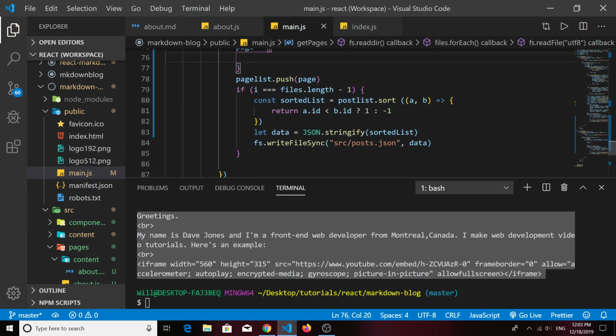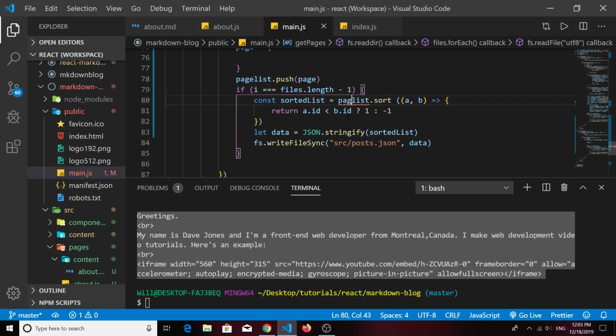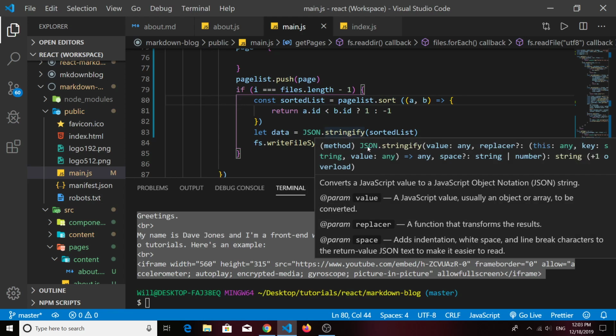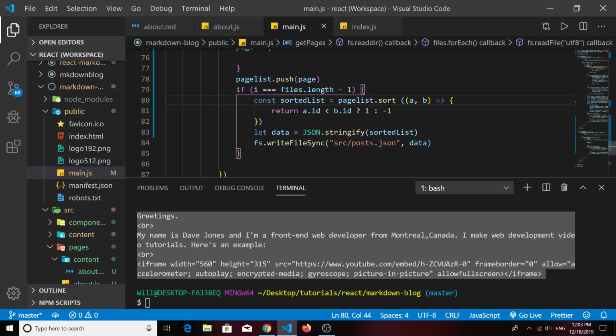Okay, so for here, the only thing we'll need to change is post list to page list. All right, and also we're going to write it to a file not called posts, but probably, as you guessed, pages. All right, and we can write it to the same directory. We're just going to put it in the source directory, and it'll go right next to the other JSON file.